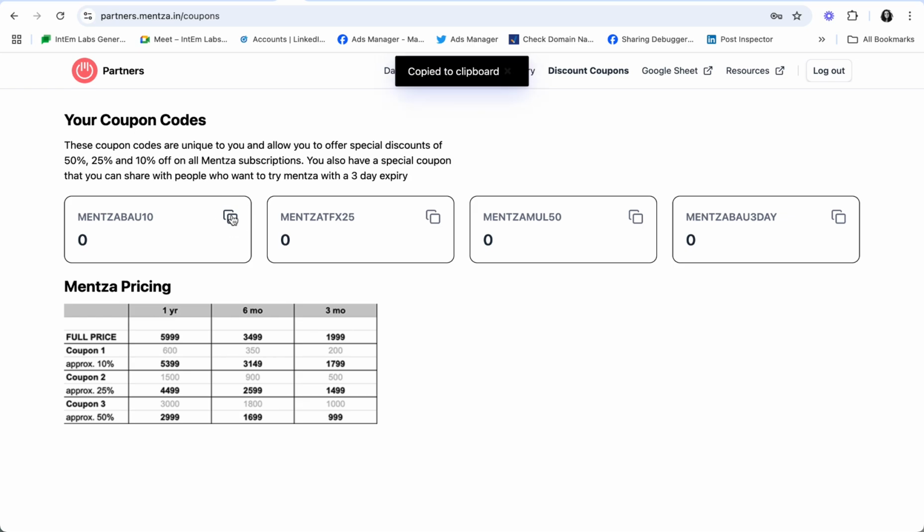If you click here, the coupon code gets copied and you can share it using WhatsApp, email, however you choose. The alphabets before are unique to you. So these codes are completely unique to you as a partner. Over here we also have our standard on-app pricing and what the pricing becomes when you use one of the 10, 25 or 50% coupons.